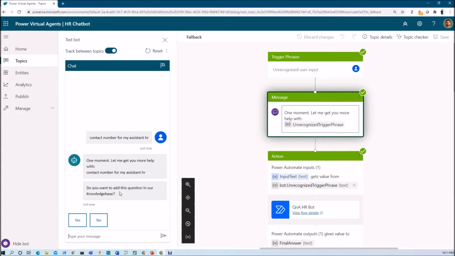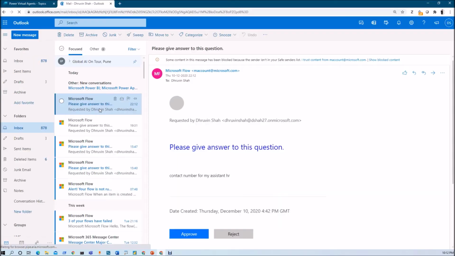But as an improvement of our chatbot, I am asking here, do you want to add this question to our knowledge base? Now let's say I am pressing yes. What happens here is it will send an email notification with the track of the unanswered question from the chatbot. Now as an admin, I have received this type of question in my email to answer. Now here is the unanswered question.